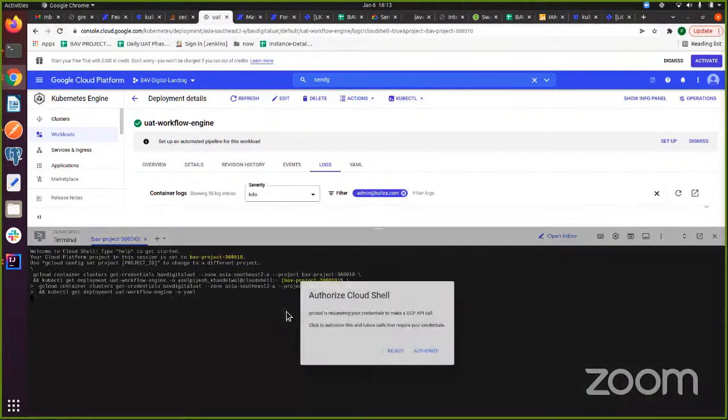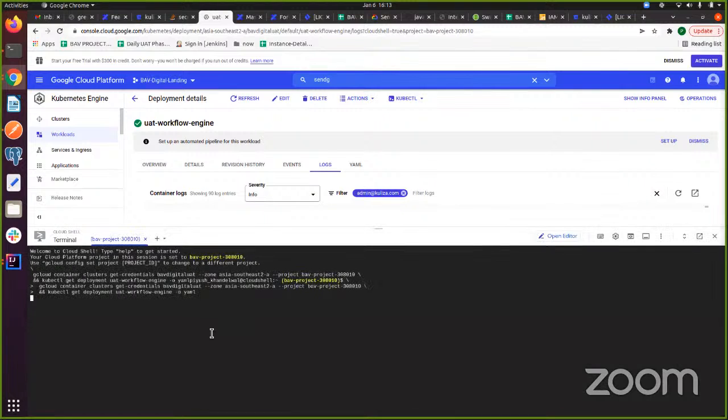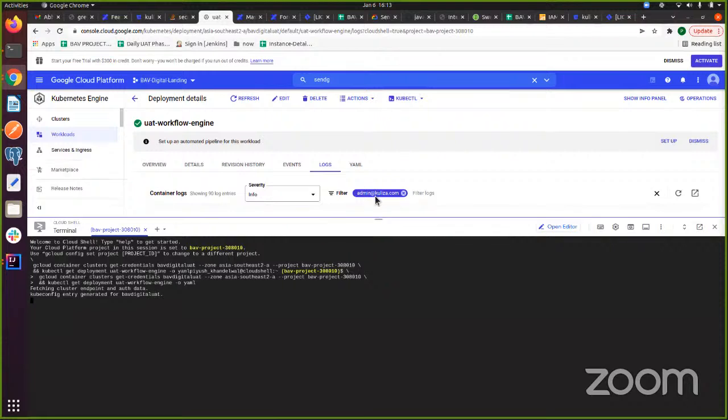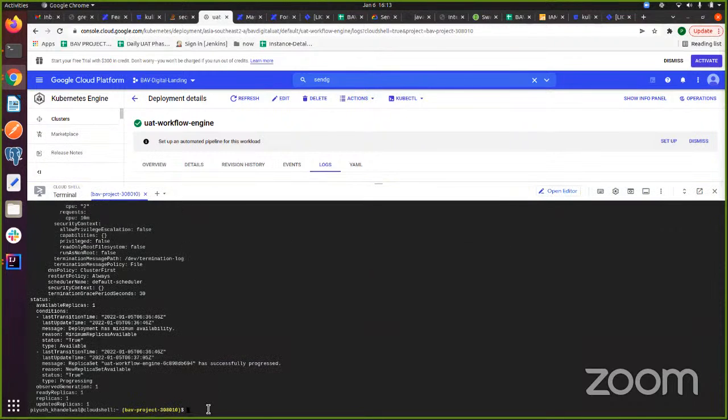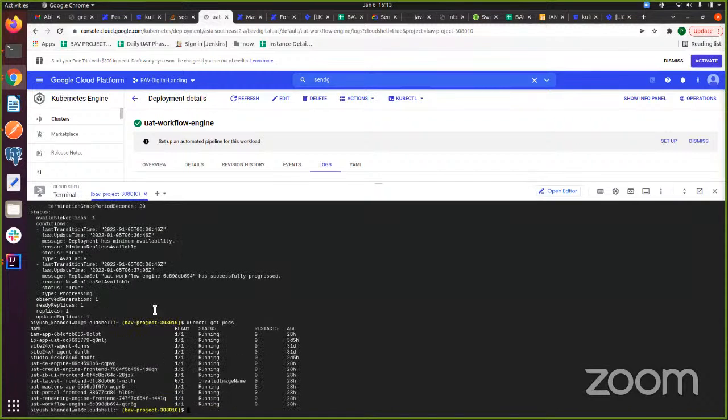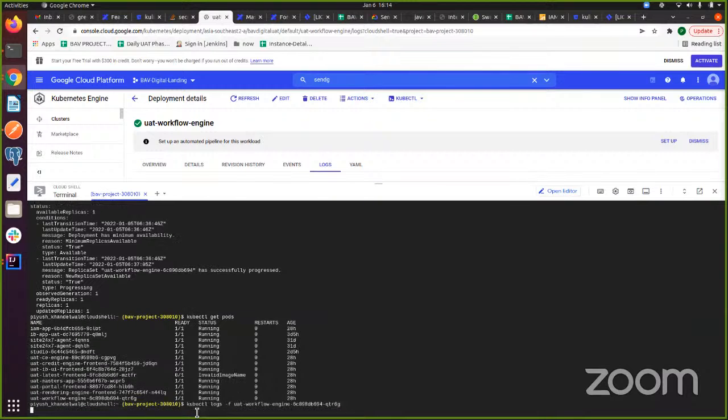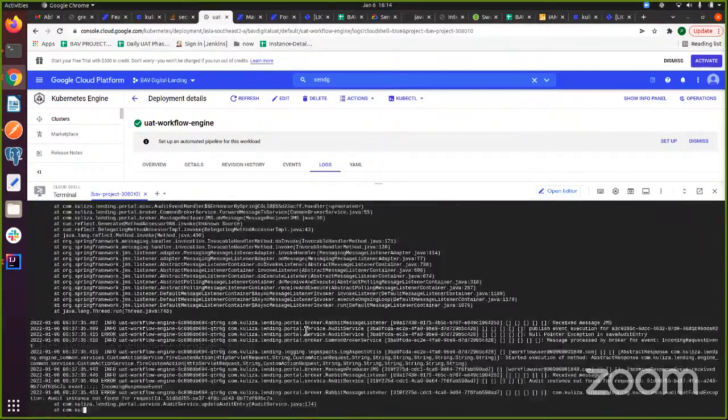There is one command, kubectl get pods. Here we can see all the pods that are running. For a particular pod that you want to check, we can type the command kubectl logs -f and the pod name. So here we will get all the logs present in that particular pod.